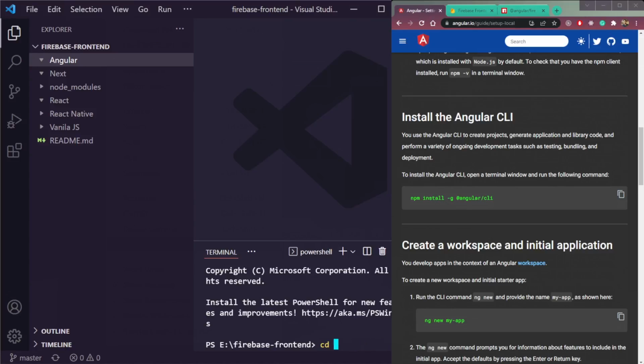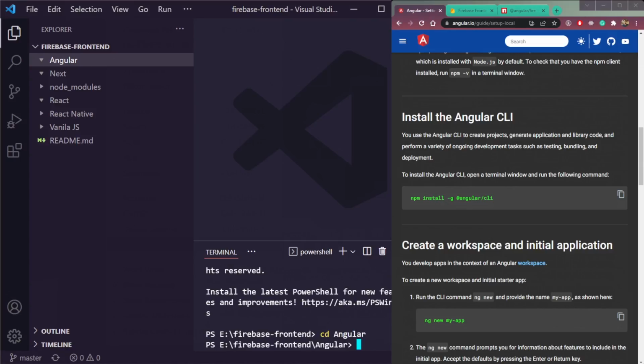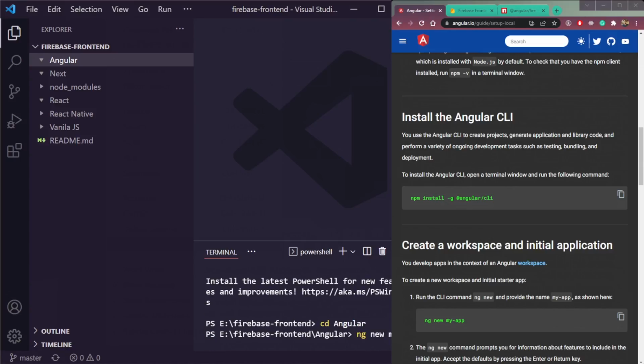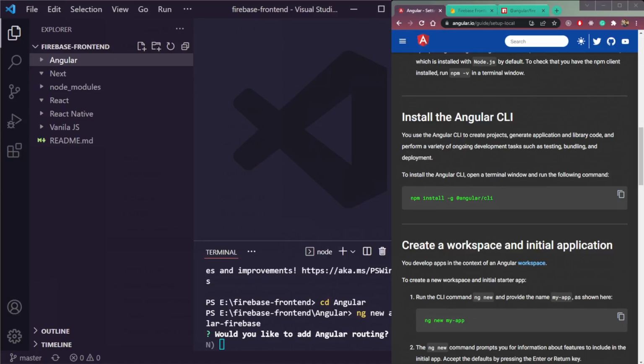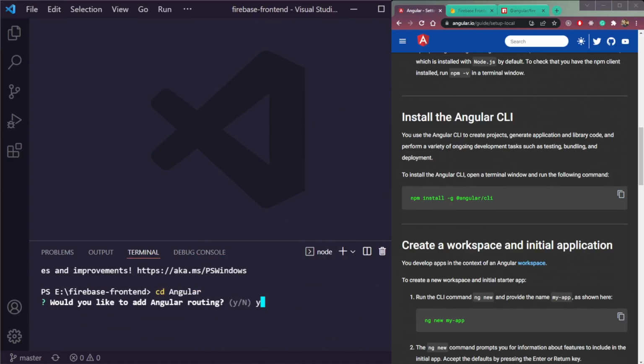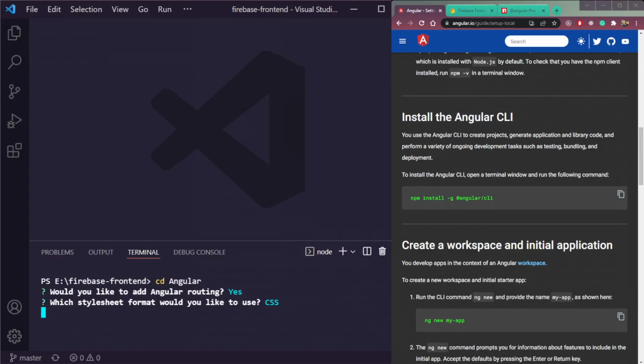Let's first change the directory to Angular here. Then we will use this command. This should be Angular Firebase. Save it and it will create a project in the Angular folder. It will take some time. So we want the routing, yes. We want CSS.